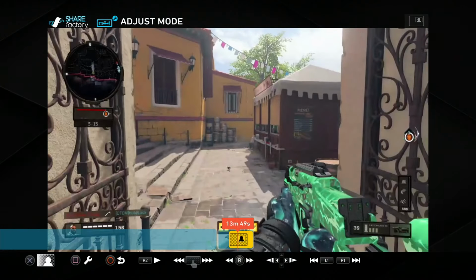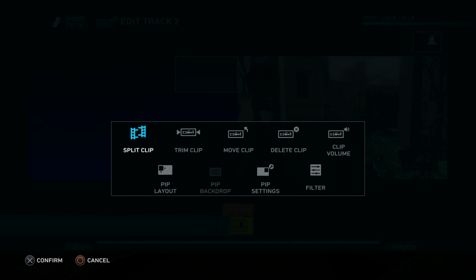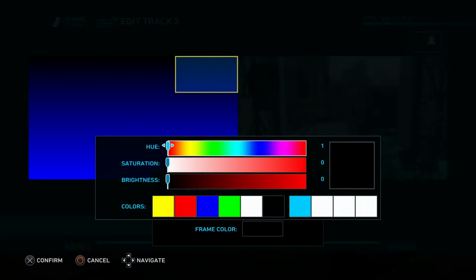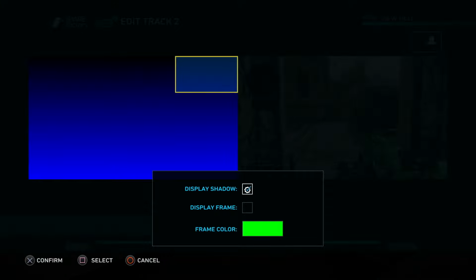Press triangle. Oh wait, not triangle. You press square, and then you go to pip settings. Put these things on so I can make a shadow, of course, and it could be really cool. Color filter. You have to press square actually. Just press X and then confirm it.